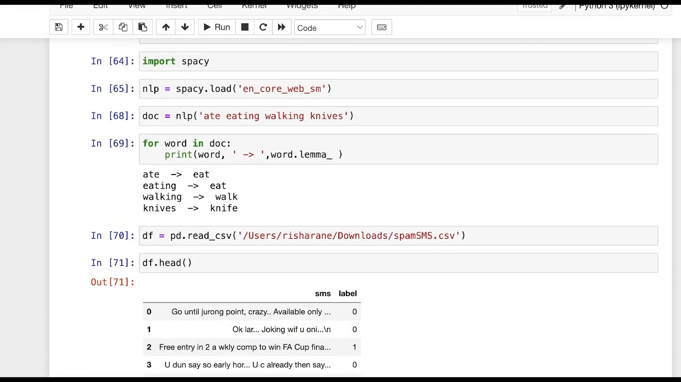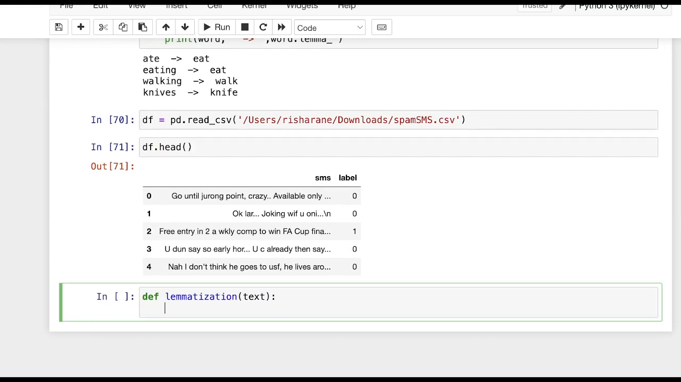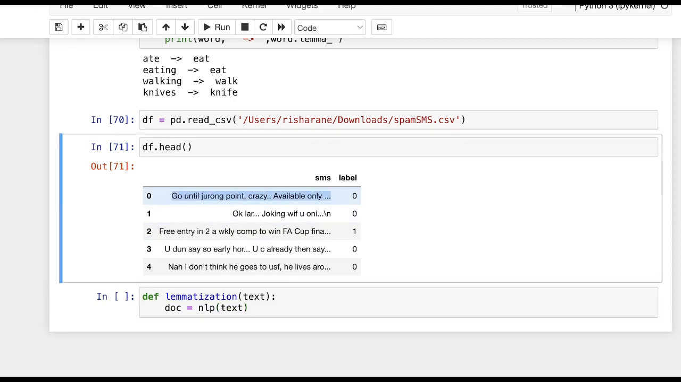In this example, we saw that we are applying this nlp. nlp is a variable into which I have loaded my spaCy pipeline, and we are applying this nlp upon every sentence. Now here, in order to apply nlp upon every text, that is on every SMS of every row, we will write something like this: doc is equal to nlp upon this text. Doc is equal to nlp of text, and text will be the row. In every iteration it will be a different row.